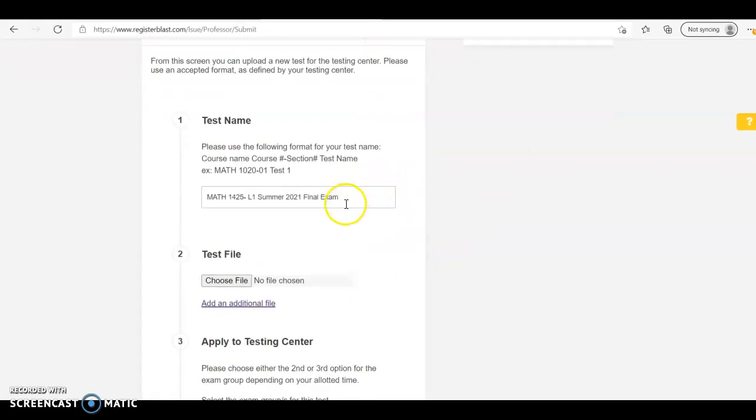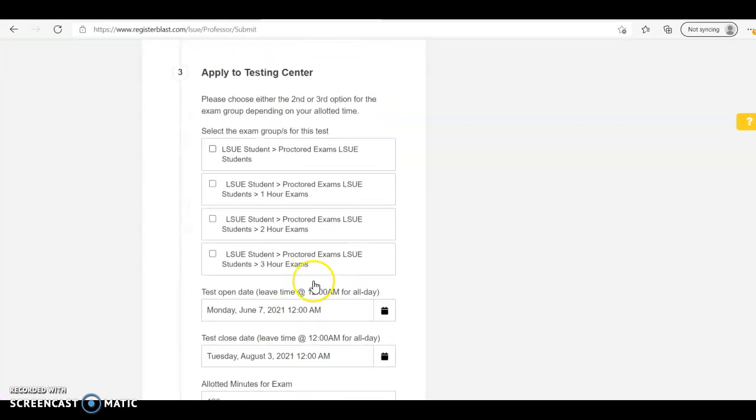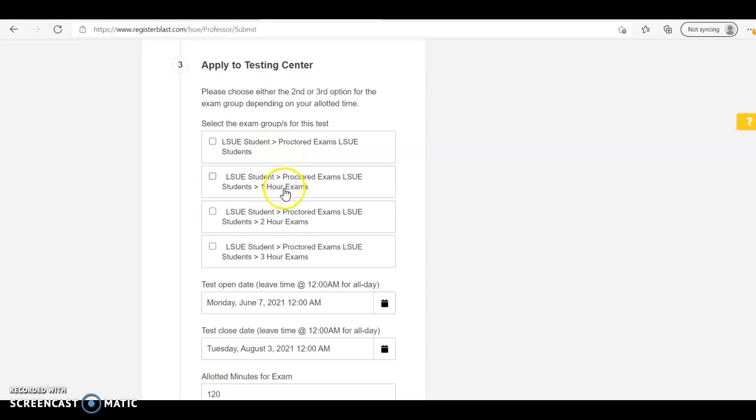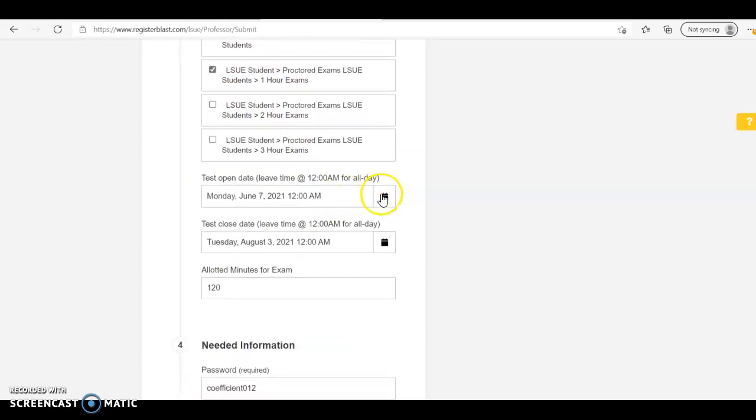Here, you would also be very specific in what you want. So let's say it's Math 1425, section 25, fall 2021, and you have to put test 1. Okay. Next, you're going to pick, is it a 1-hour exam or a 2-hour exam? The final will be 2 hours, and most of our other tests are 1 hour. Click on that.